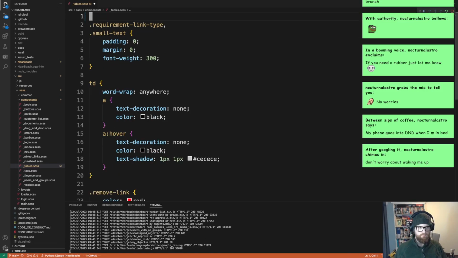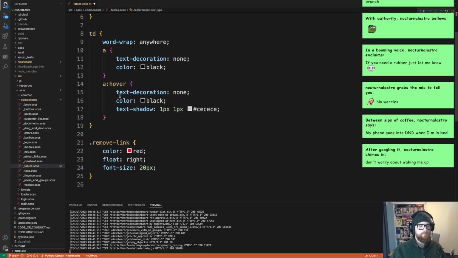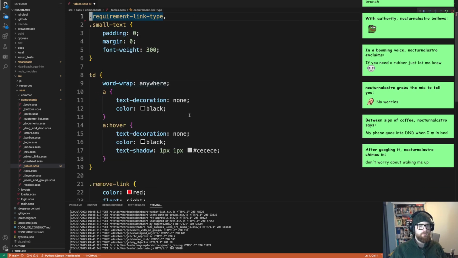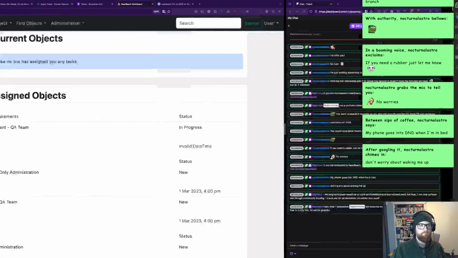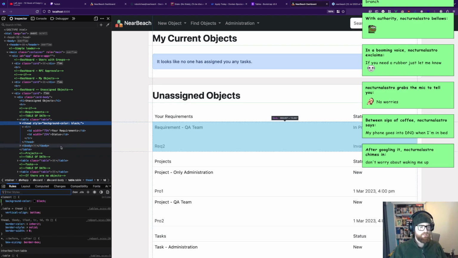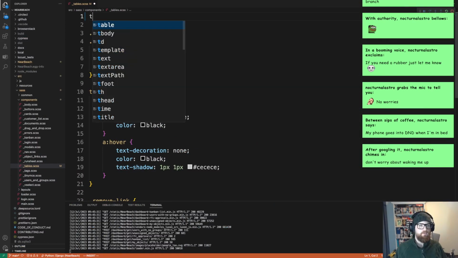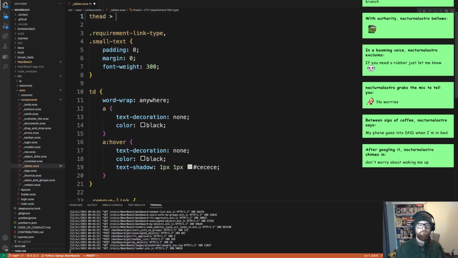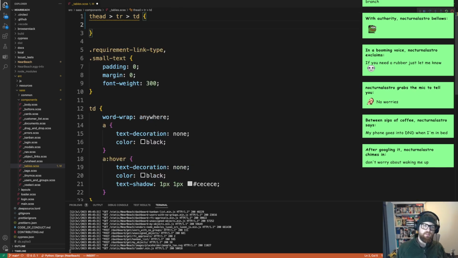So I'm going to call BS on that. All right. If I click on that, background color, yeah, it's just on that element. All right, so what we want is thead, table row, then table data. I don't know what the D stands for off the top of my head. But background color.